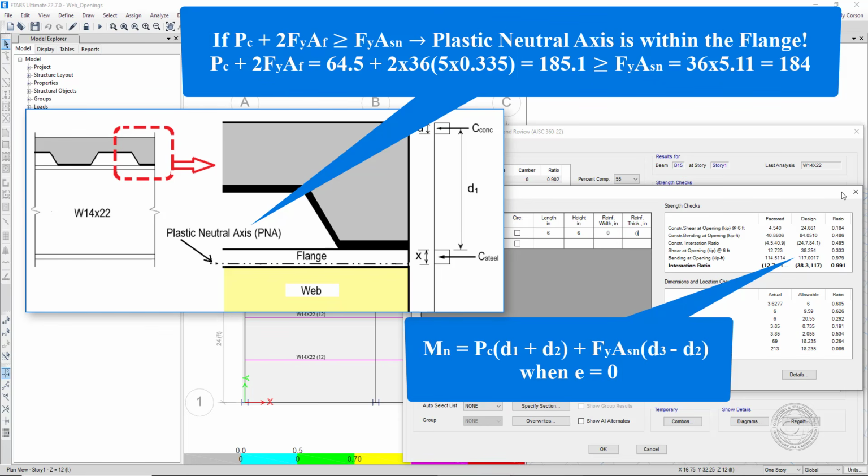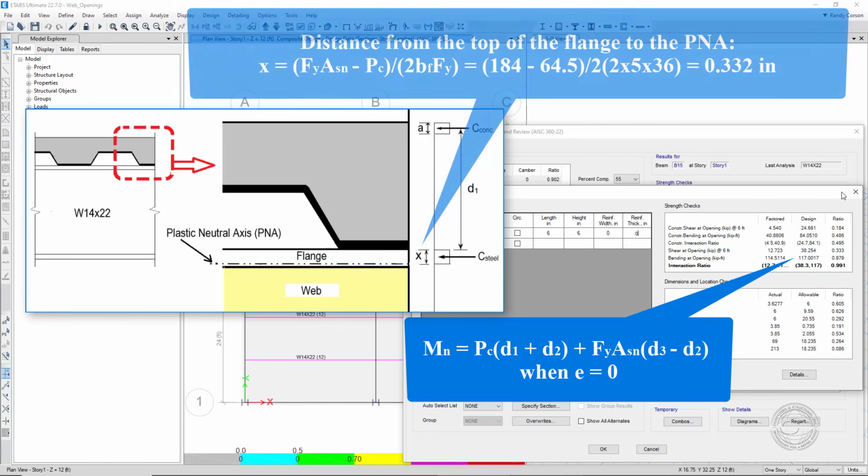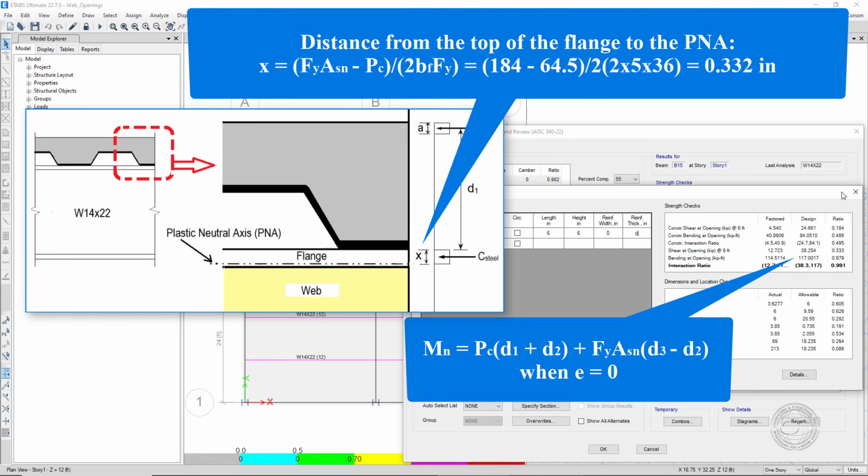If the quantity PC plus 2 times F sub Y A sub F, where A sub F is the flange area, is greater than F sub Y times the net area, the plastic neutral axis is located in the flange. For our model, this is the case, as PC plus 2 times F sub Y A sub F equals 185.1, while F sub Y times the net area equals 184. The plastic neutral axis is located at a distance x from the top of the flange, as shown, which works out to be 0.332 inches.